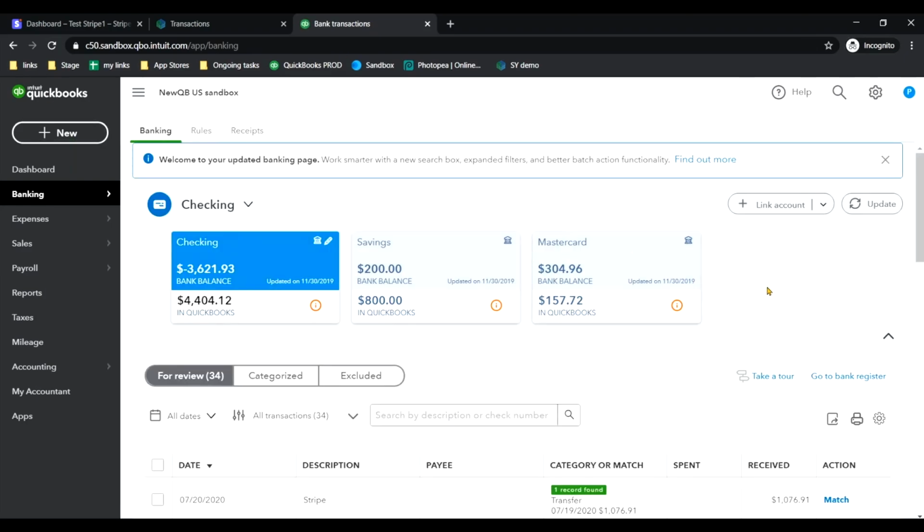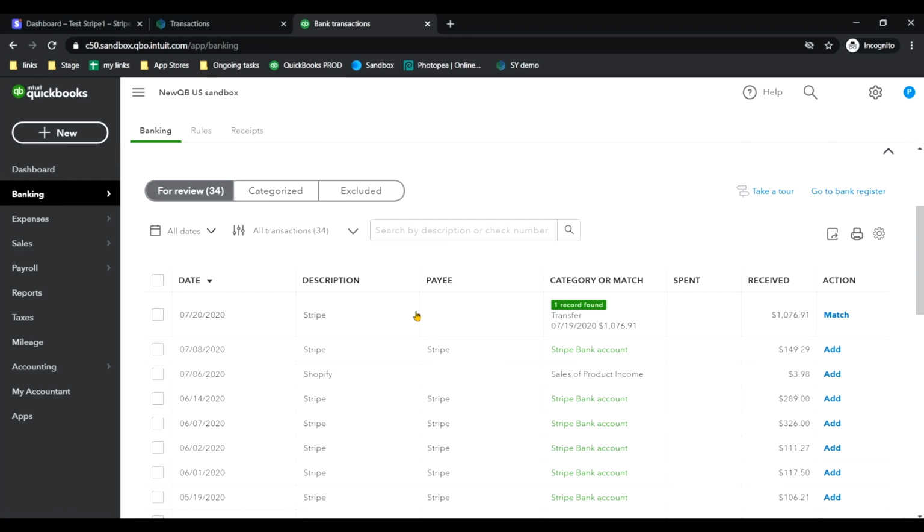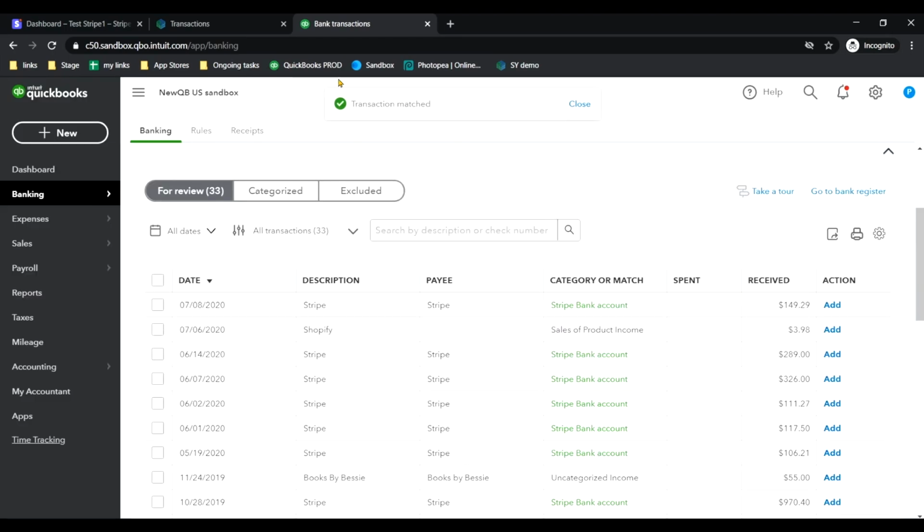Now you're able to see that the add option for the bank feeds record was changed to match. This means that Synder did the job for you, and now you're ready for smooth reconciliation, just clicking match for all of the Stripe transactions there, and you're done.